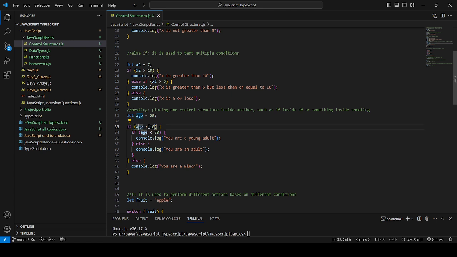It checks: 20 is greater than 18? Yes, the condition is true, and it moves to the inner block. The inner block is nothing but this condition. It checks the inner block condition. Age is 20. Is 20 less than 30? Yes, 20 is less than 30, correct. The condition is true. If both conditions are true, then it prints "You are young adult".